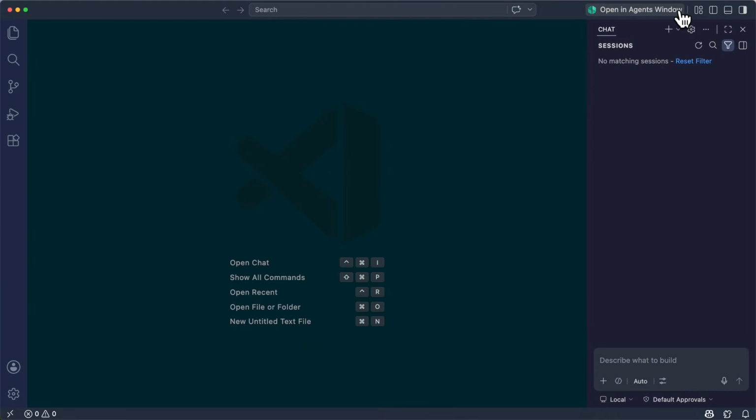This was our second month of weekly releases, and we had a lot of great features that came out. Let's go ahead and take a look at some of my favorites. The VS Code Agents window, now in preview, is a companion app that ships alongside VS Code Insiders.